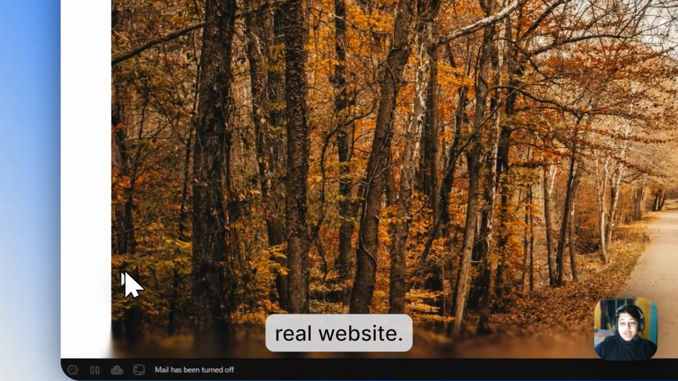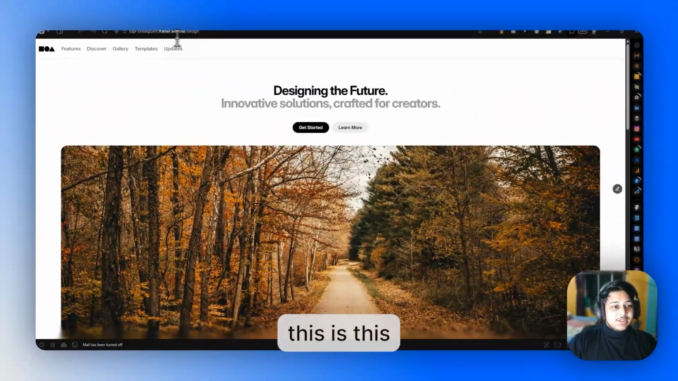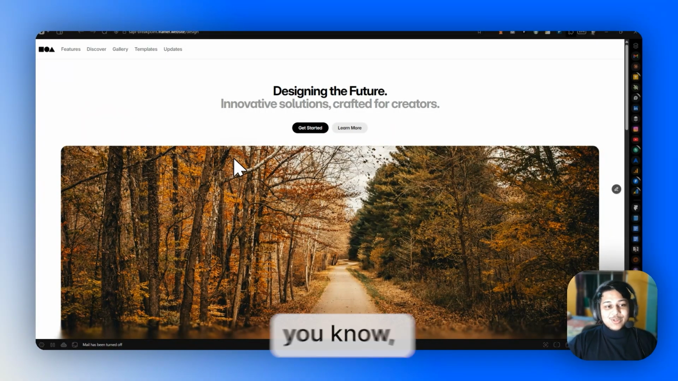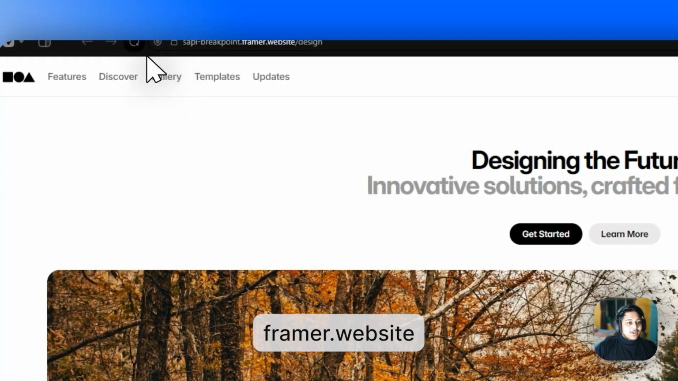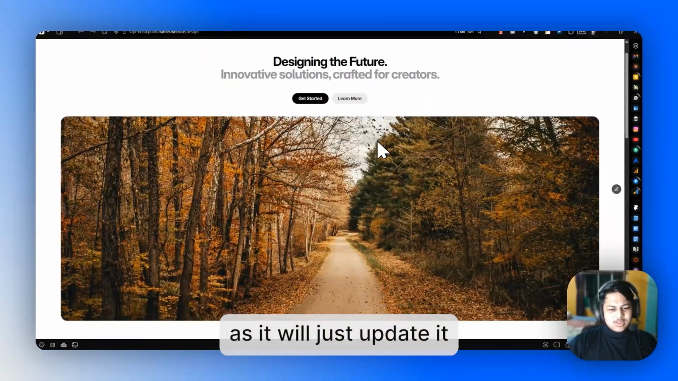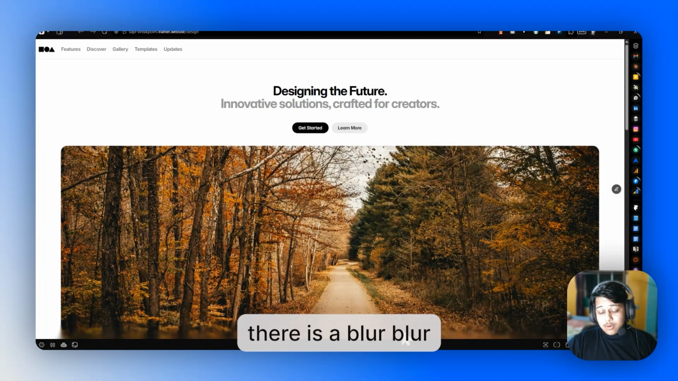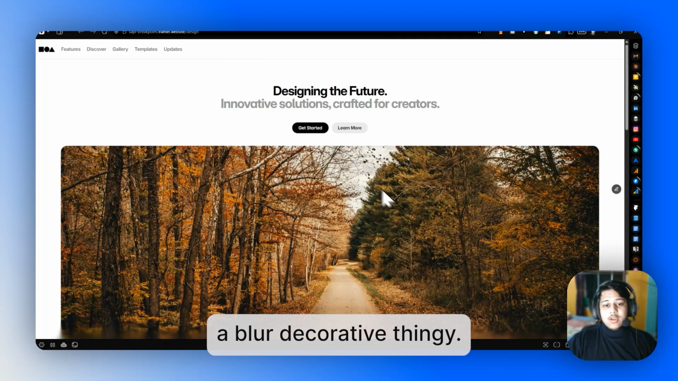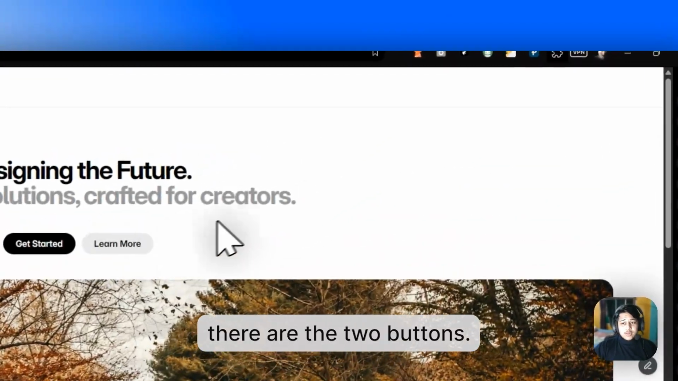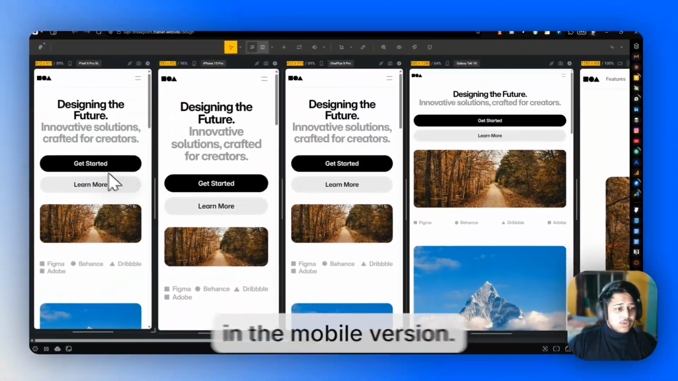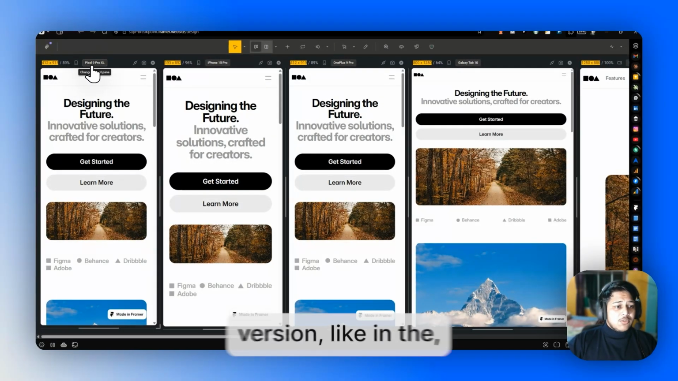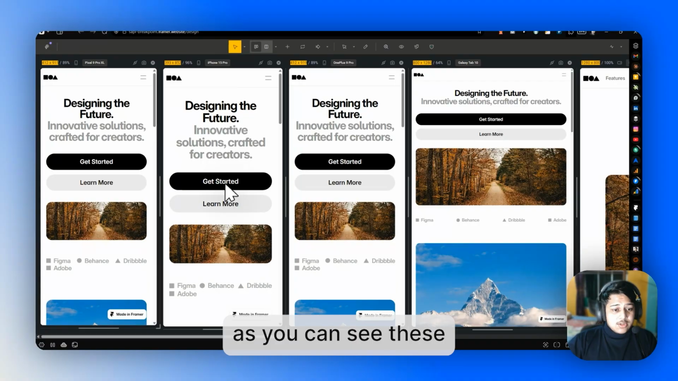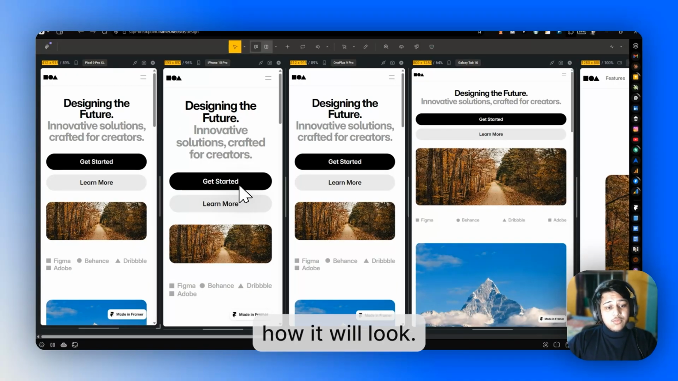real website. As you can see, this is the Sapi breakpoint dot framer dot website. I'm reloading it, as it will update. There is the blur in the desktop breakpoint, as you can see. There is a blur decorative thingy, and also there are the two buttons. But let me quickly show you the mobile version, like in the Pixel 9 Pro XL or iPhone 15 Pro, how it will look.